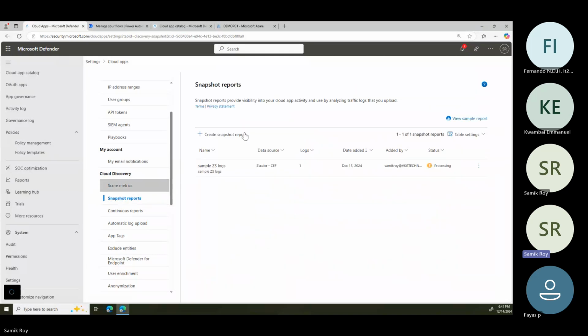Now, as you can see, there is one report being processed here, with a sample Zscaler log. What does this mean? This means that let's say you have provisioned Cloud Apps, and you have your firewall data with you. You want to look at a snapshot report when you ingest your firewall data into Cloud Apps, to see how it is going to get captured. That's one of the things you can look at from this perspective.